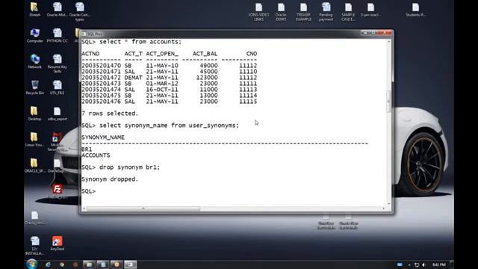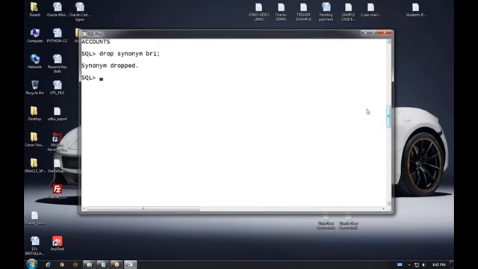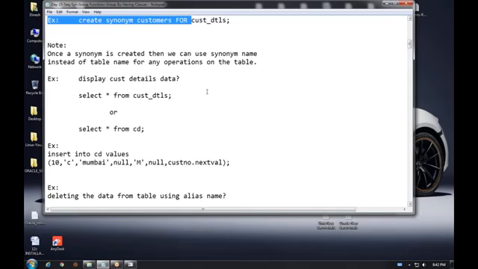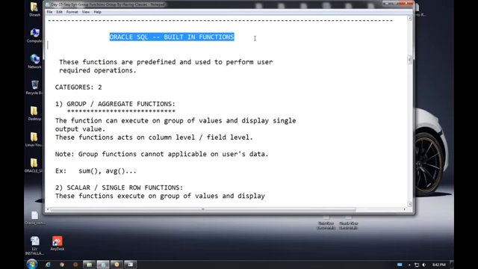So in this way, we can create synonyms. Instead of table name, we can use synonym names. And similarly, how to delete a synonym. This is about synonyms. Now, come to the point of Oracle built-in functions.